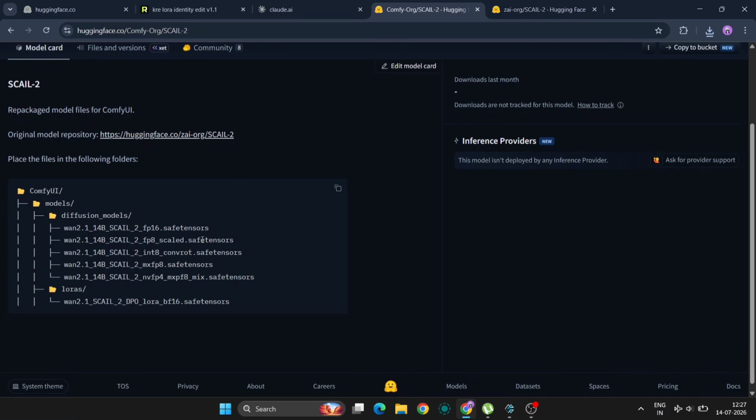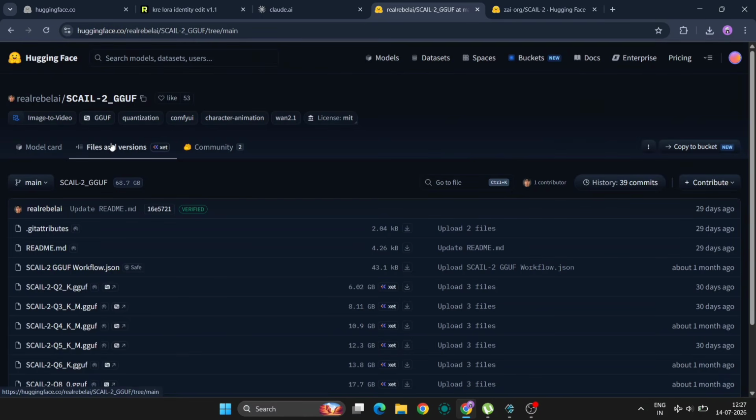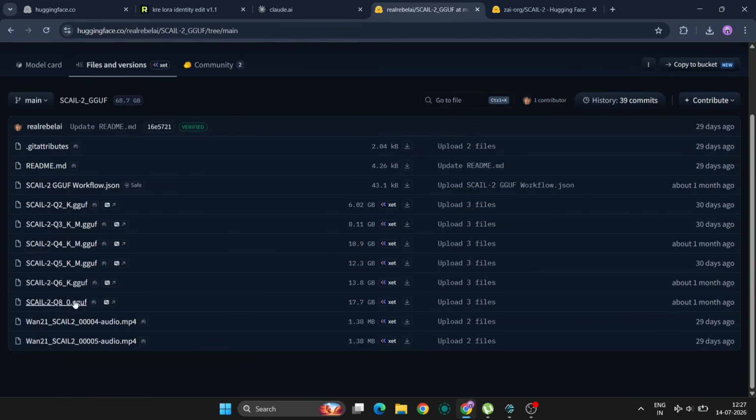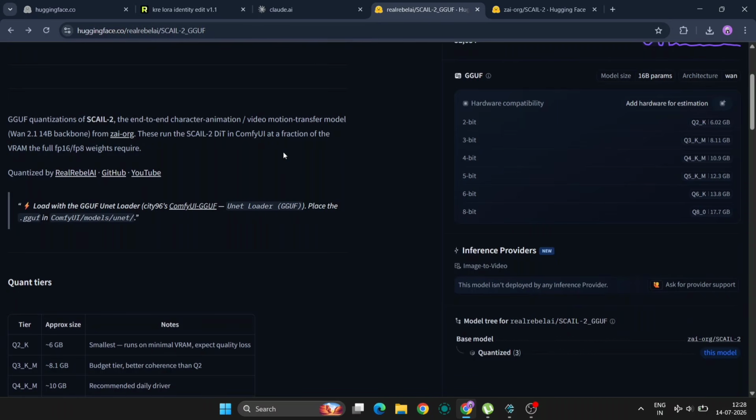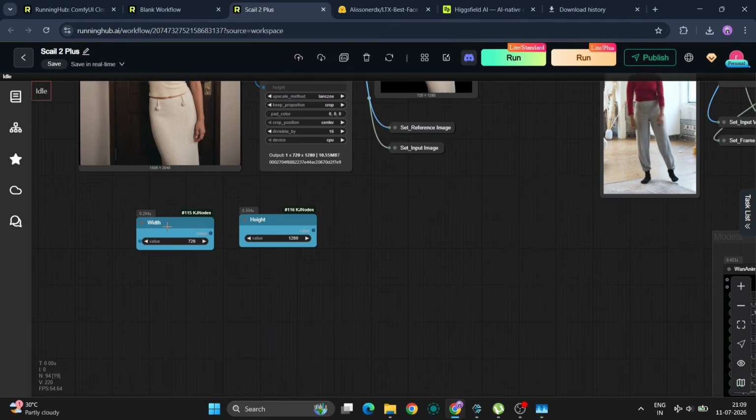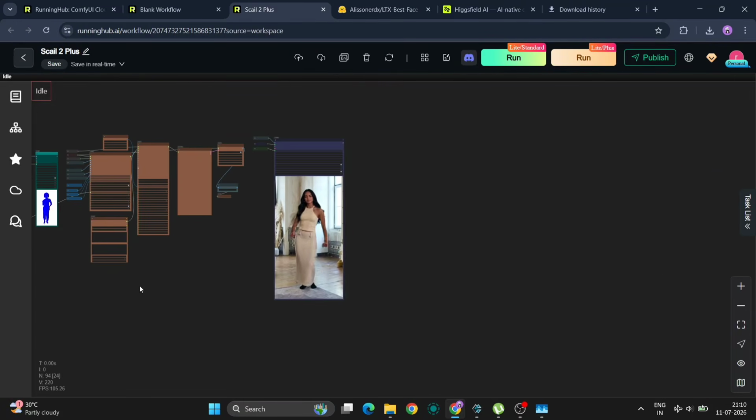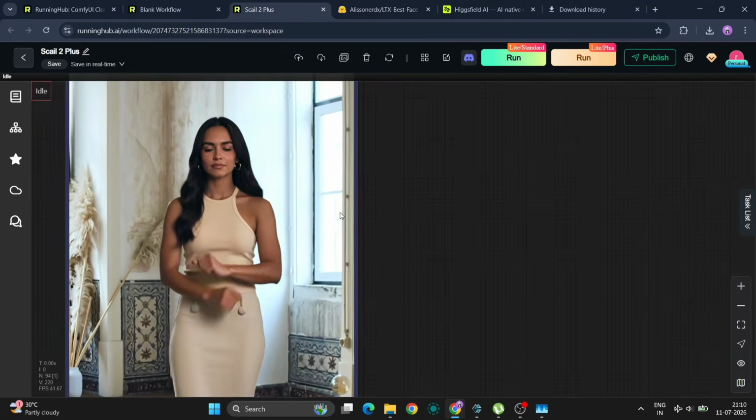There are also GGUF versions available if you're running on lower VRAM GPUs. In fact, this workflow can work on GPUs with as little as 6 GB of VRAM. The Q2 version uses the least amount of VRAM, while Q8 provides the best quality if you have more GPU memory available. One thing a lot of people get confused about is where to load the GGUF model. Make sure you load the GGUF model inside the UNet section and not inside the diffusion model loader. I've seen a lot of people asking about this, but it's actually a very simple fix once you know where it belongs.